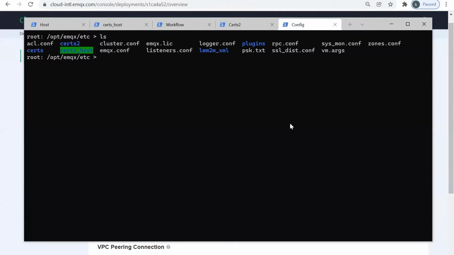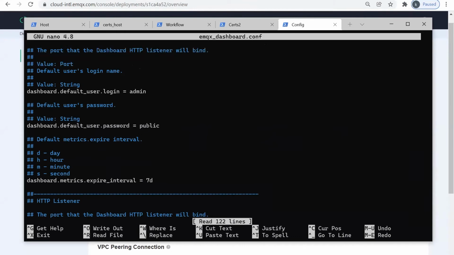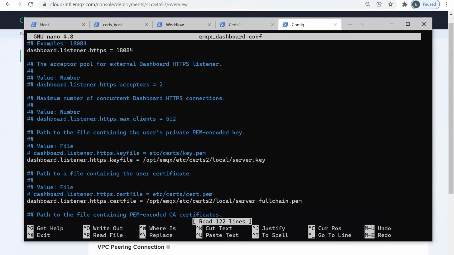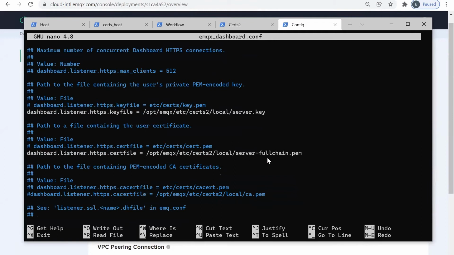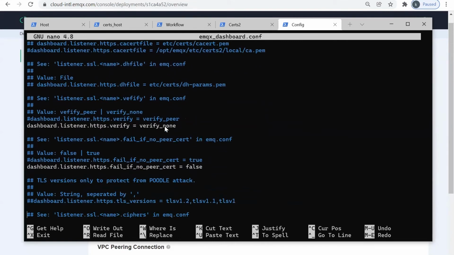One correction on the local EMQX configuration: you'll want to also configure HTTPS. That's located in the plugins directory in the EMQX dashboard. If we open up that file, you'll see the exact same parameters: key file, which gets mapped to the server.key, and cert file, which gets mapped to the server full chain. And same as before, the CA cert file is commented out because it's not needed for one-way TLS. You'll see the same verify is set to verify none, and this is set to false. So again, you'll need to configure the EMQX dashboard in the plugins directory also.